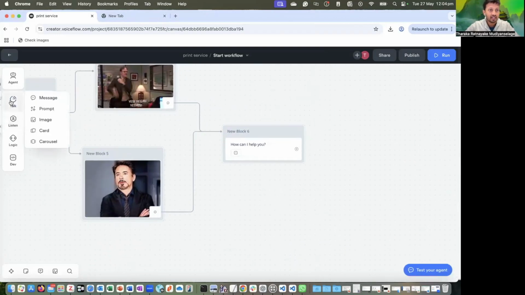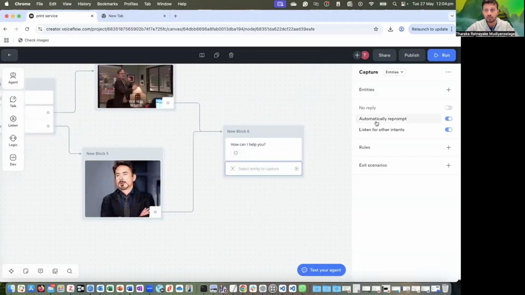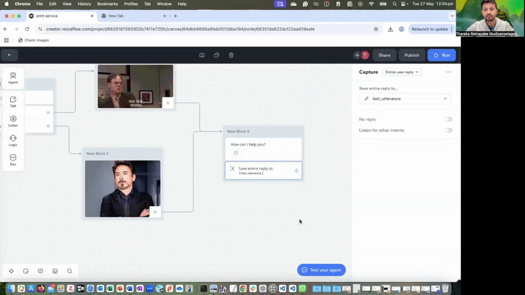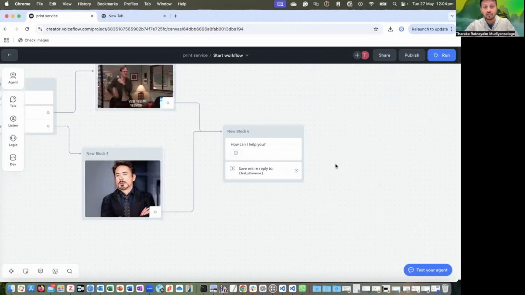And I will capture whatever they are saying again with a capture block and save it to master.runs. Cool. So this is it for today. And in the next video, we will cover how to connect APIs in our workflow. Cool. Thanks.